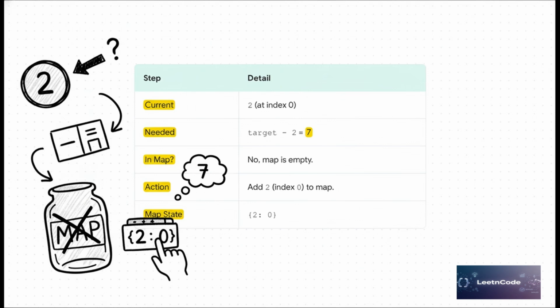If our target is 9 and our current number is 2, what's the other number we need? Well, 9 minus 2 is 7. So we're looking for 7. Now we check our memory, our hash map, and we ask, have we seen a 7 yet? The map is totally empty right now, so the answer is no. Okay, no problem. We just take our current number, 2, and its index, 0, and we add it to our map for later.